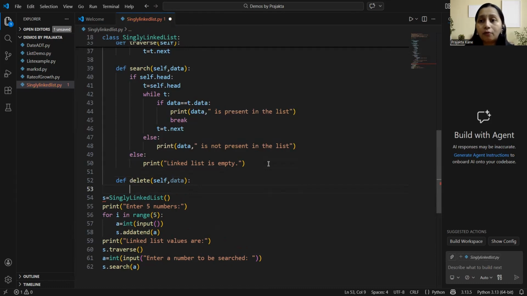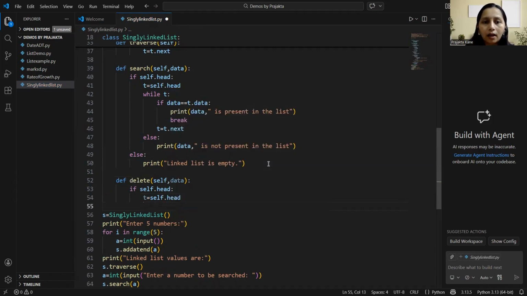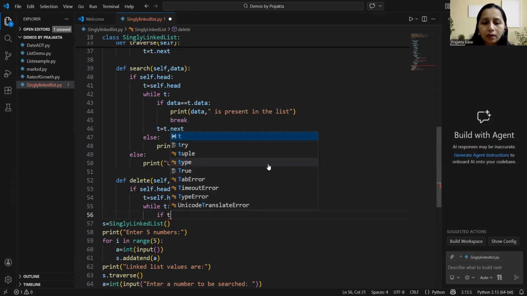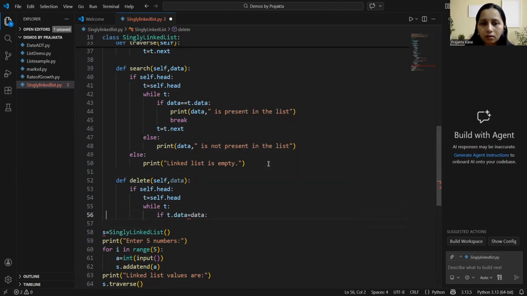Now we have to first look for that data. Again, we have to check if the list is there. If the data is there, then only the delete is possible. So if data is there, we will move further. Again, here we will start with the head node and we need to traverse till the end of the list, and we have to search for the data. So we will say that if t dot data is equal to given data, double equal to as we are comparing.